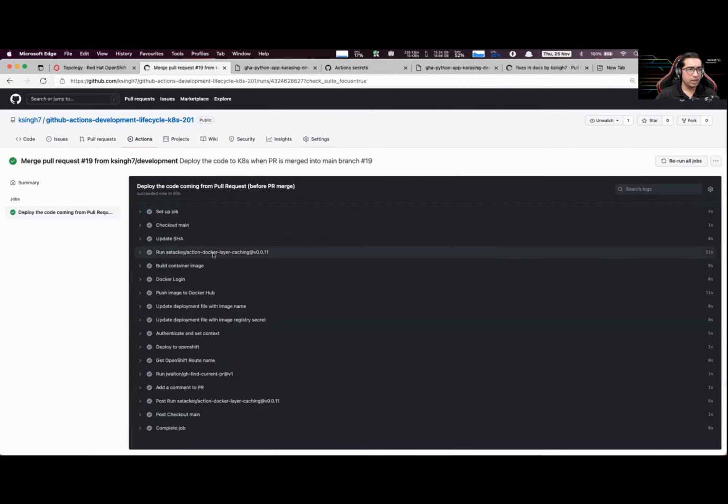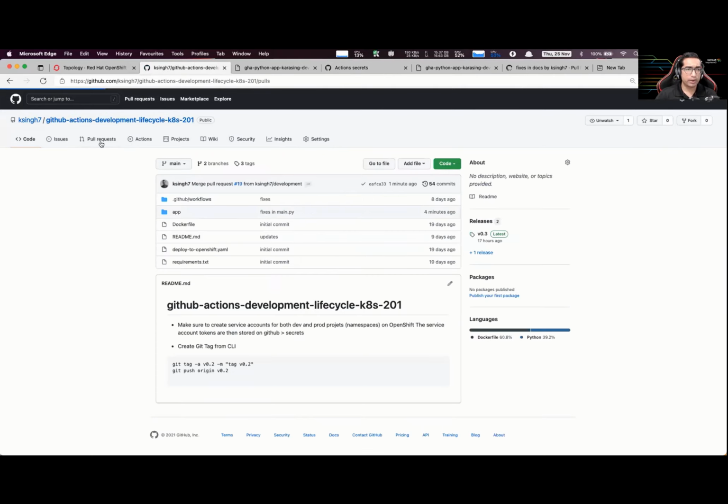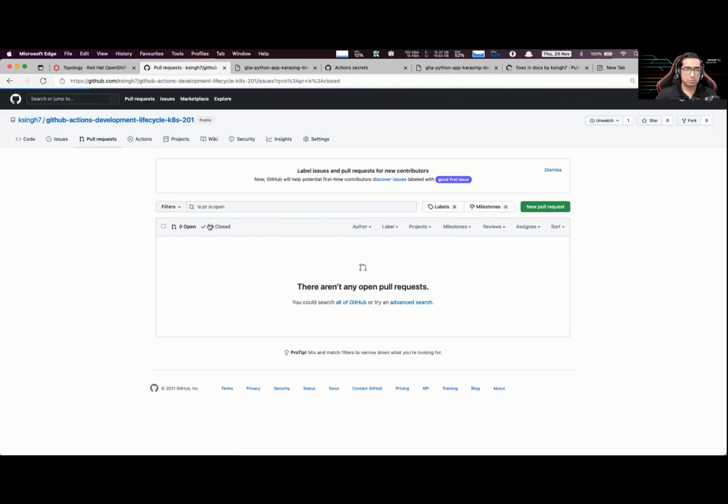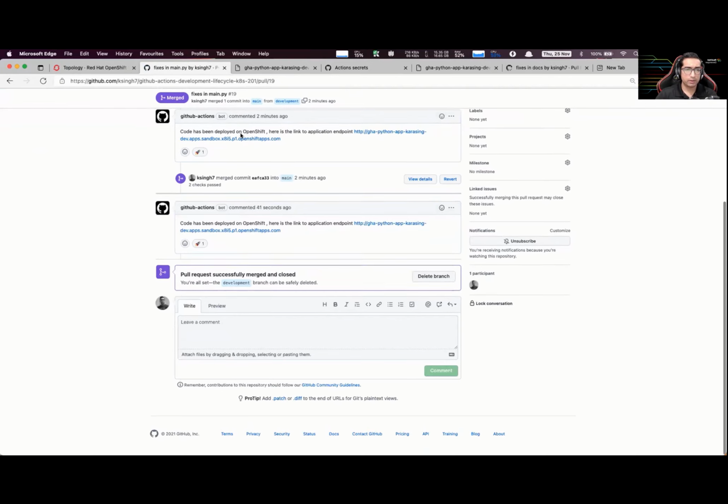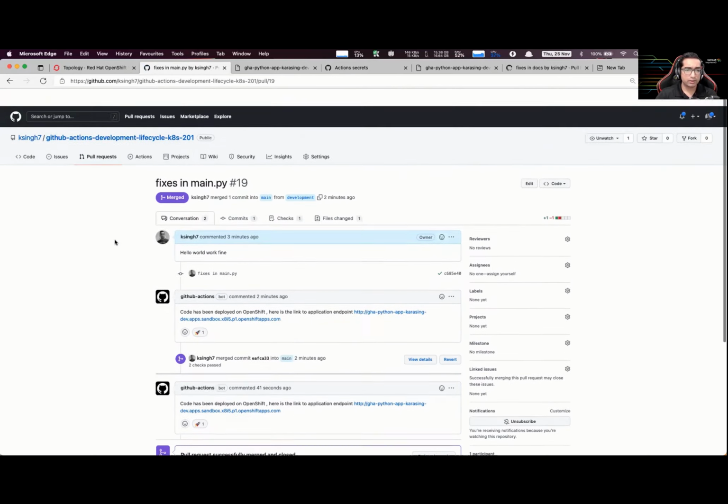Okay, let's see. Okay, my merge is done. Fantastic. Looks like the code is done. I'll again go back to the PR and see. Yes, I should now have two comments. Okay, this was the first one. This was the second one. I think it's the same code base, so there is no fancy thing here.